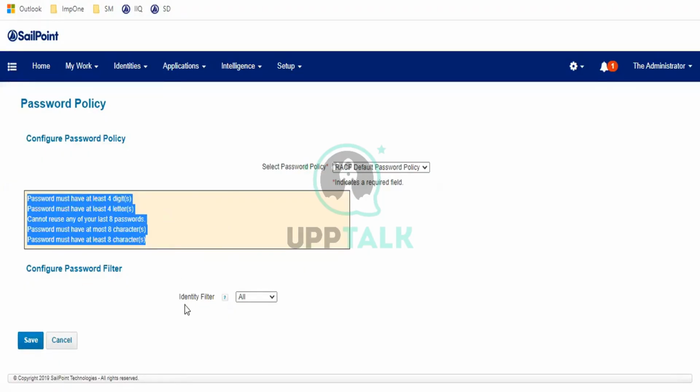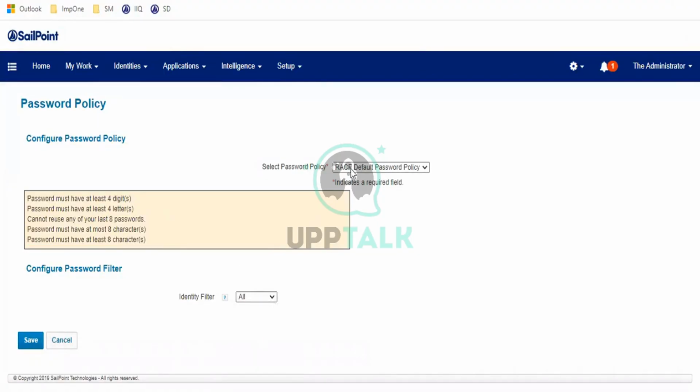Here you can add the identity filter. This password policy is going to be applicable for all identities, which means all application accounts. Or is it for any particular people? If you want to filter or create some group of people and apply this password policy to that group, you can achieve it from here. Let me clarify.